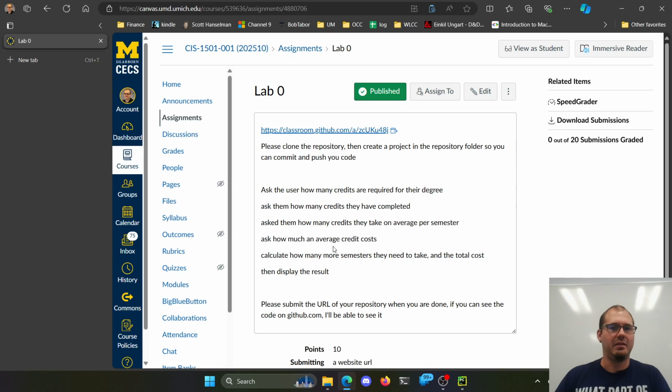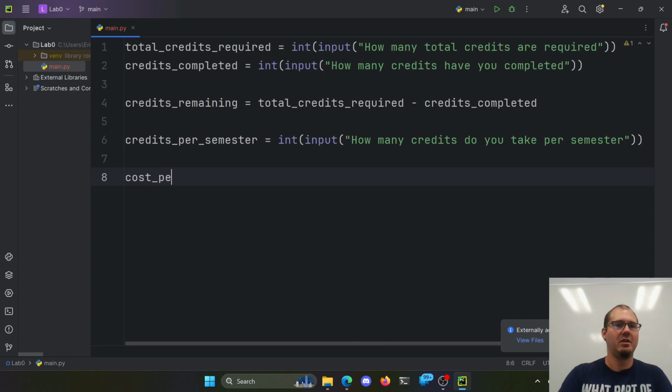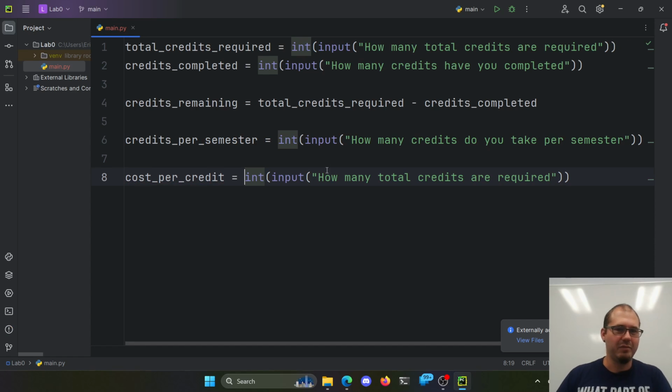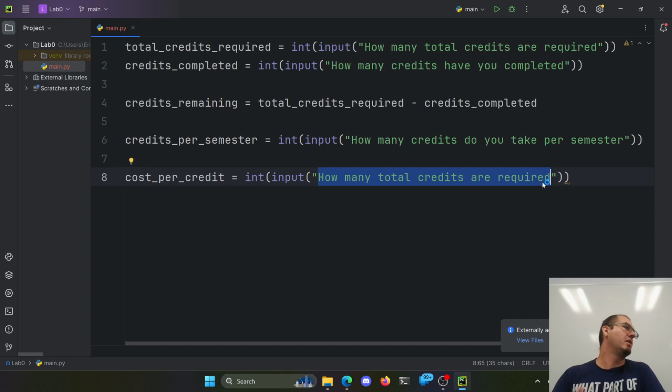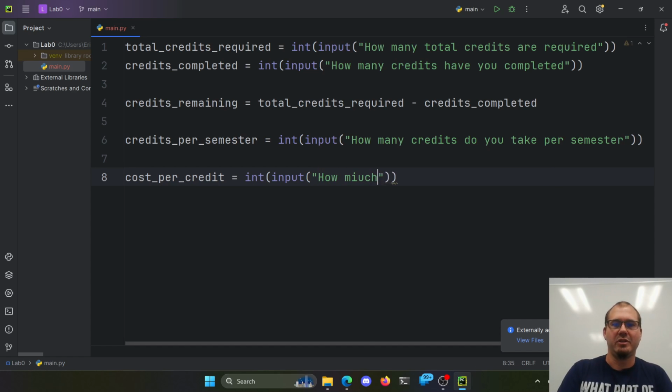Then ask them how much an average credit costs. So cost per credit. Now, if you wanted to have some pennies in here, you could. Maybe we want to call this one a number that can hold decimal places. That's a float value. Sure, I think an int is probably fine here. Again, most of the stuff we're doing here is fine with whole numbers. So how much does an average credit cost?